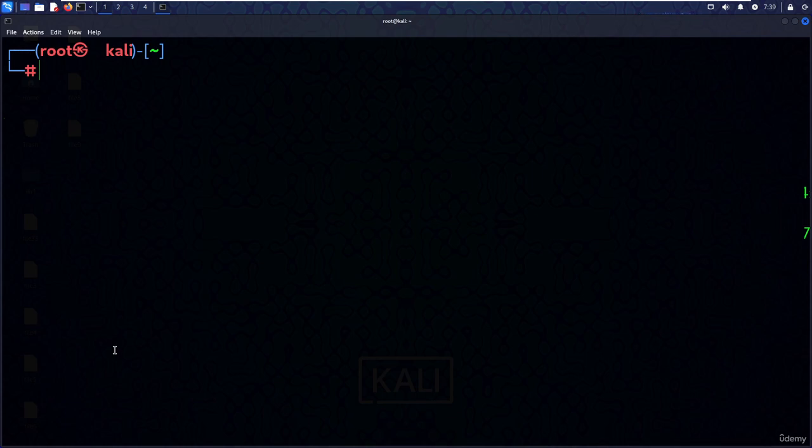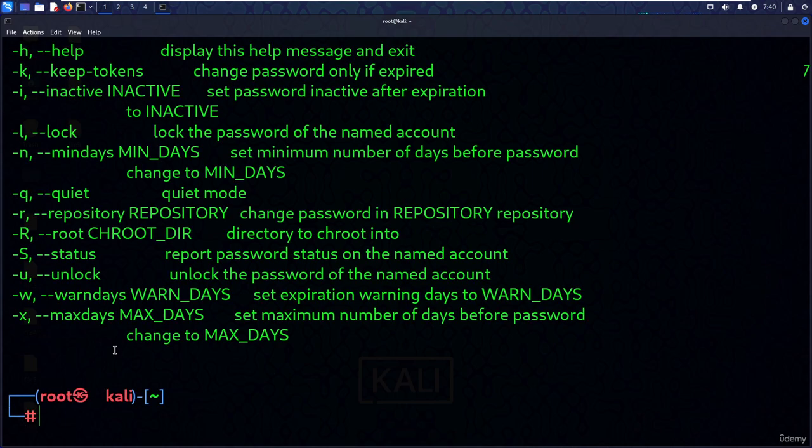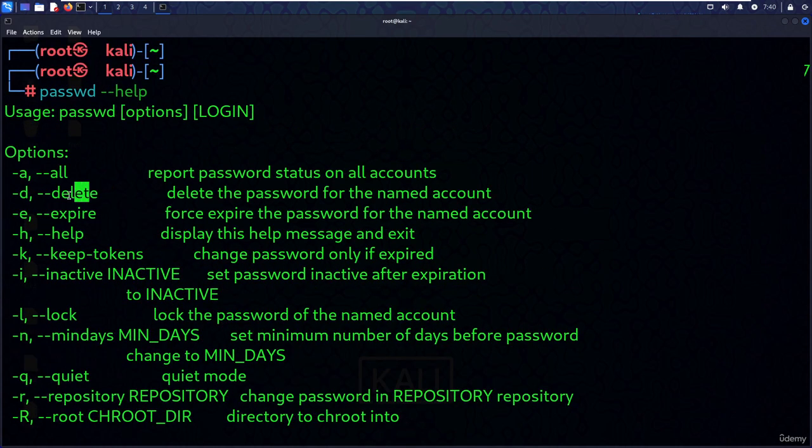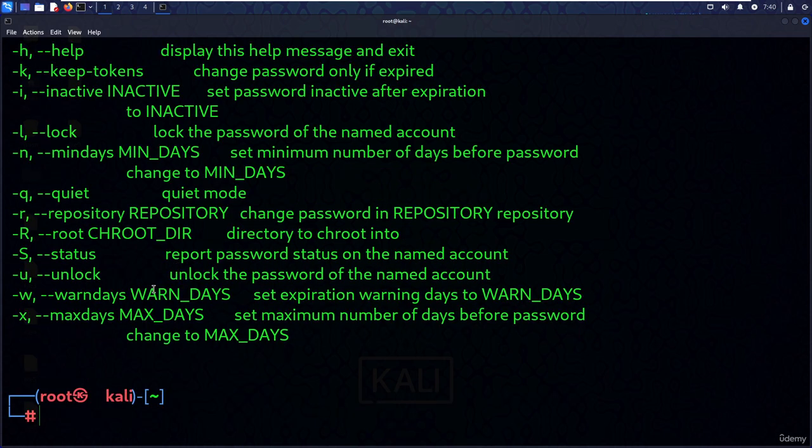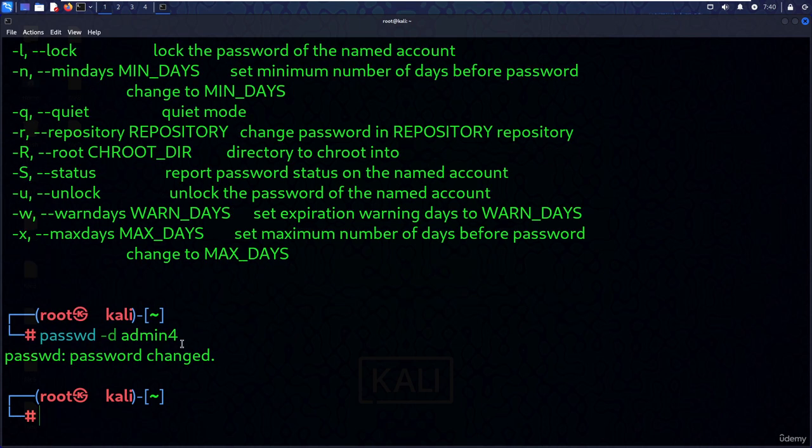Okay, next thing, what else can we do? Even we can use passwd. If you remember, passwd --help showed many other things. Let's start from here: delete the password for the named account. You can delete that as well. So if I say passwd -d, and after that the user account admin4, and hit enter, now the password is changed. So you can use this command as well.